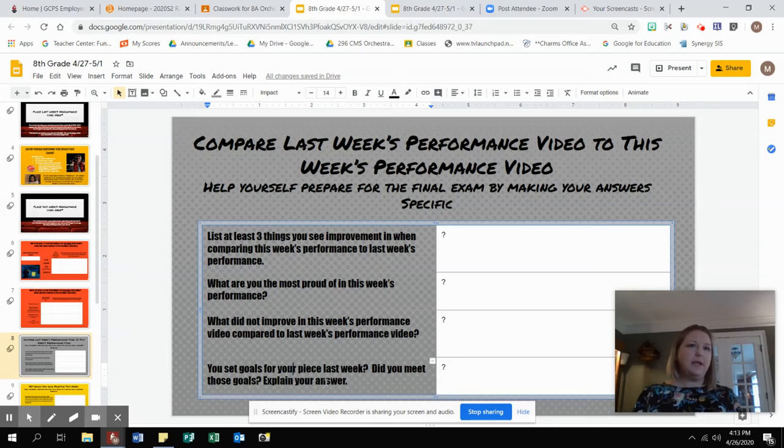Did you meet them? Yes, I did. I practiced really hard to fix this and I fixed this. Or I wanted to fix this. I didn't practice as much as I should. Or I thought I fixed it, but now that I listen to myself, it's not as good as I want it to be. Just be very upfront and honest. This is so you can prepare for the final exam. This is for you, for your benefit.